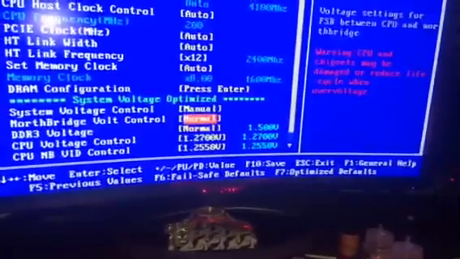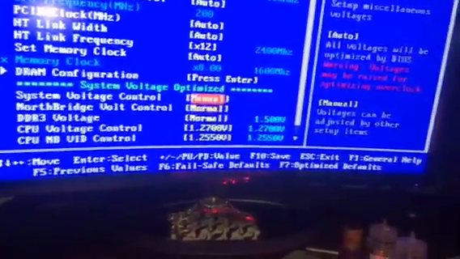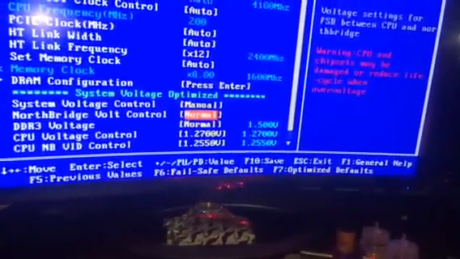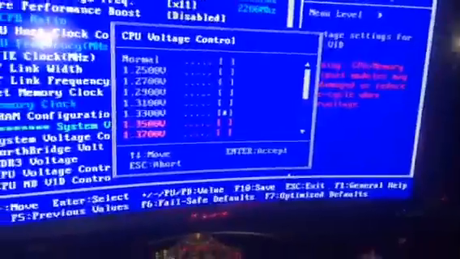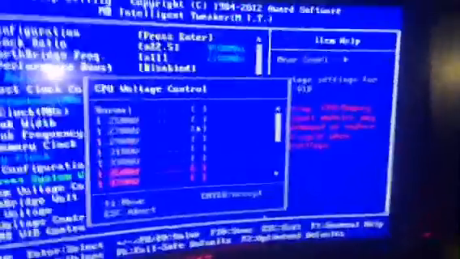And for 4.5, you have to go to system voltage control and set it to manual. Then I have my north bridge at normal, and I couldn't overclock my RAM, of course, so I ended up leaving this at 1.5. For my voltage, before, I actually had it at 1.33 at 4.6, and I had stable temperatures, but once I took it back to 4.5, I figured I should just see what I can get this stable at. And at 1.27, it's never cut off. It's enough power.